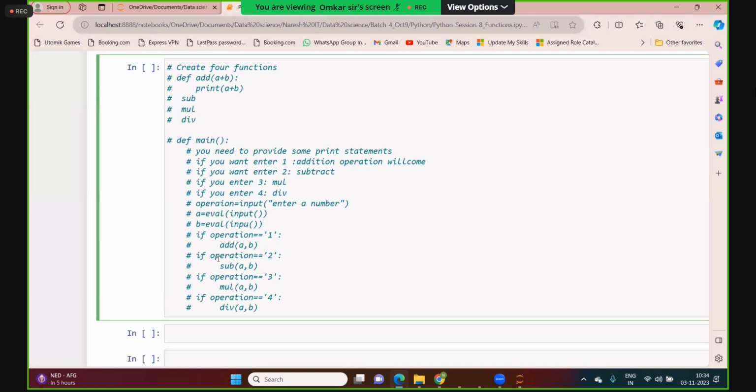So with this, we can close our function concept. You just solve it and give me 1 minute.